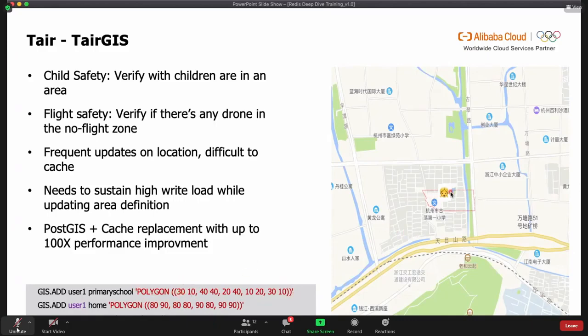So for example, this is a school, right? Then you want to store the longitude and latitude of this location. Then you can actually store the home as well. Then you can check which location this user is at, the longitude and the latitude, whether this kid is in the zone itself. So we support this kind of data structure within Redis.